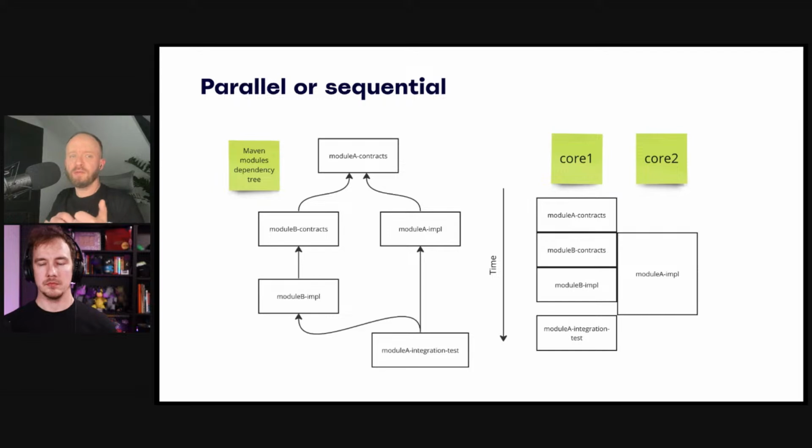And what does it mean? If you decompose your modules into smaller ones, you will reduce the number of dependencies. For example, we have API modules, which we call contracts, and implementation modules. You will have modules with much fewer dependencies. It means that they can be built earlier. If they are built earlier, all modules that depend on them will be built earlier as well.